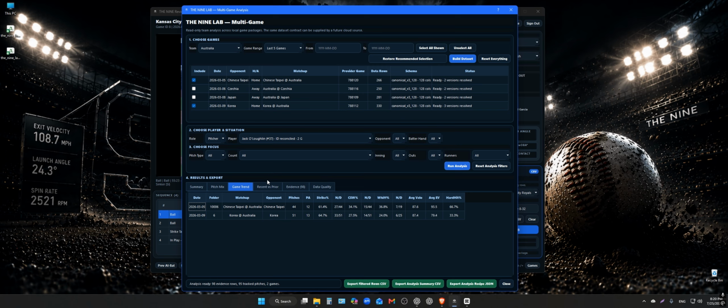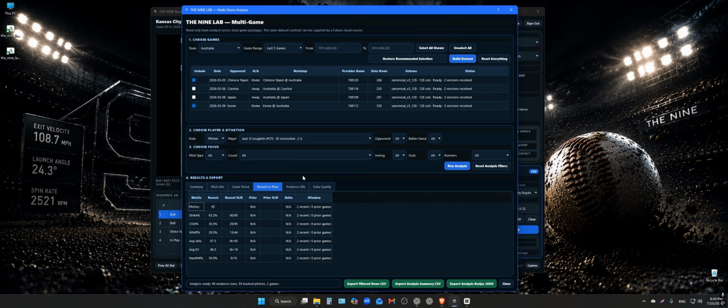The Recent versus Prior tab is designed to compare the player's current performance window with an earlier group of selected games. It displays the recent and prior values side by side, together with the relevant numerators and denominators. When both groups contain eligible games, the delta column shows the difference between the two periods. This makes it possible to identify changes in workload, strike percentage, called strike plus whiff percentage, average velocity, average exit velocity, and hard hit percentage.